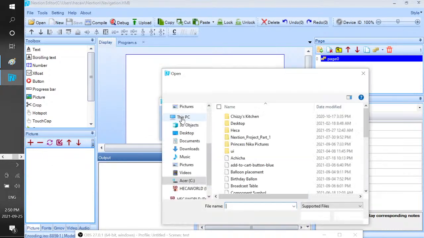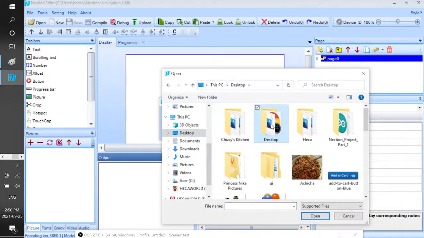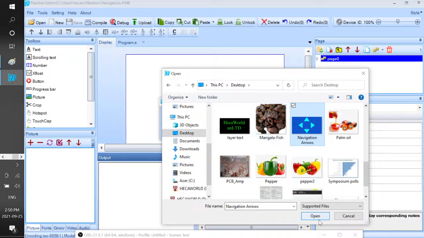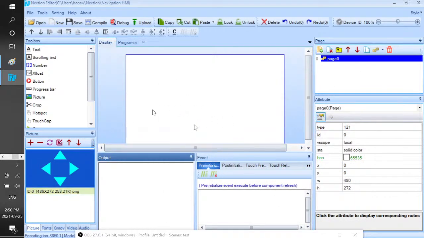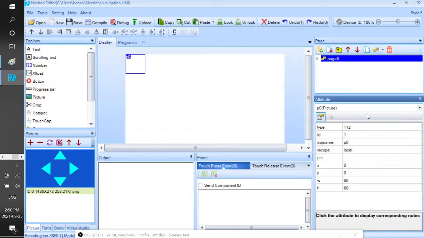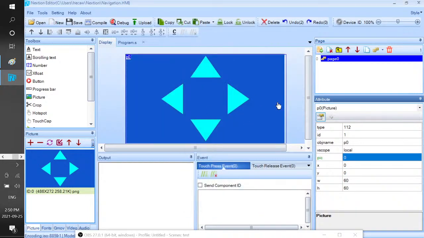I think it's because we have the same picture named the same twice, and when we called it navigation, it crashed. So you can see sometimes you have these problems, right? We've done this several times, and this is the first time we're getting this kind of crash. So I'm just gonna insert my picture again, browse. I imported the picture already. All right, so that's the picture I want.